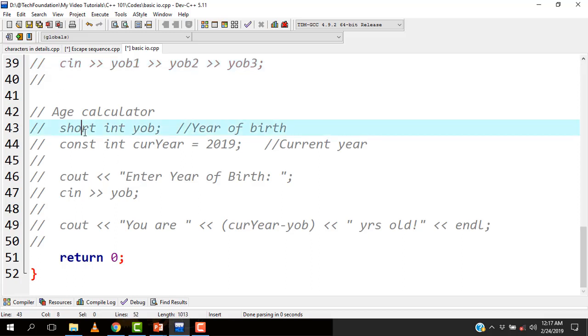So the first thing we are going to do is create a variable of type short int, and we will call it YOB, which stands for year of birth.